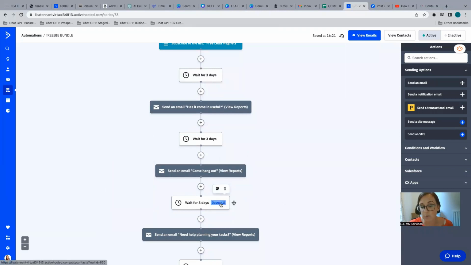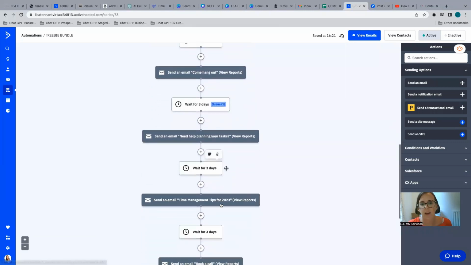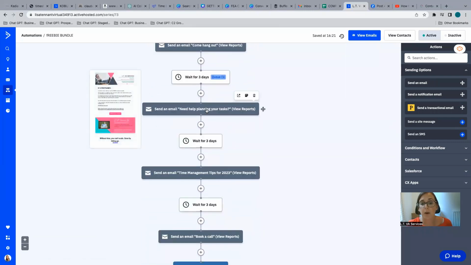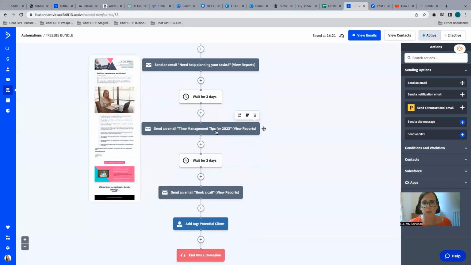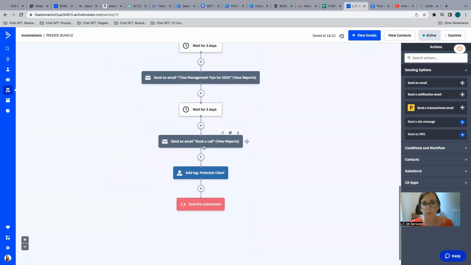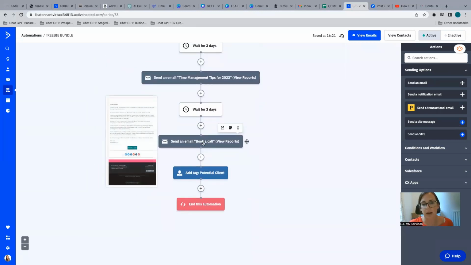You can see here that somebody's in the queue at the moment. And then we're going to send them another email to say, do you want some help planning your tasks? Here's another freebie that we've got. It's a VA task planner. We're going to wait another 3 days. Then we're going to send them some time management tips for 2023. We're going to wait another 3 days. And then we're going to send them a book a call email.